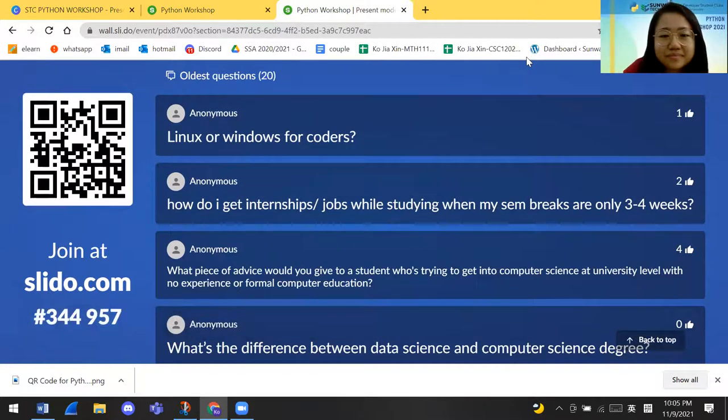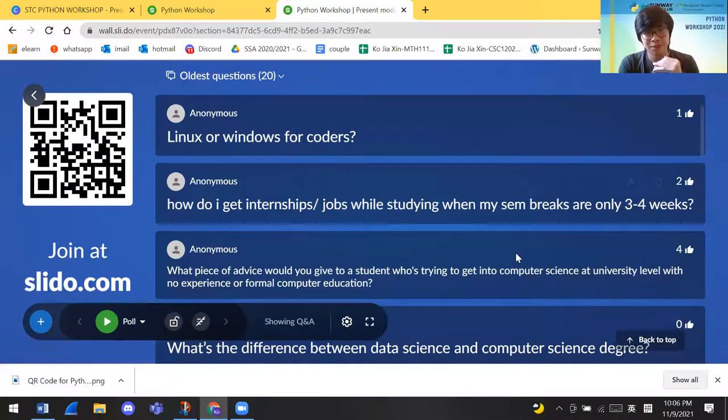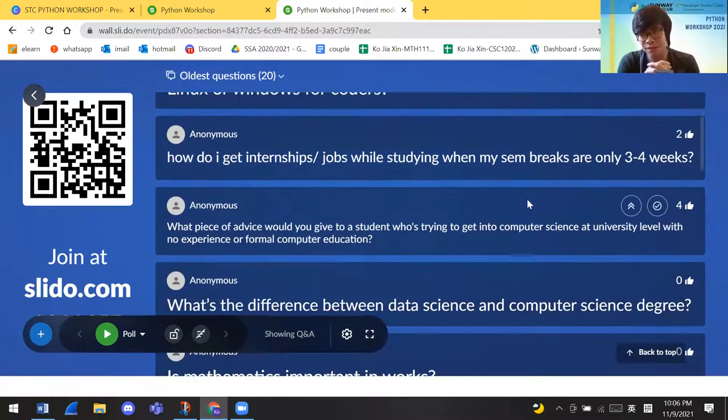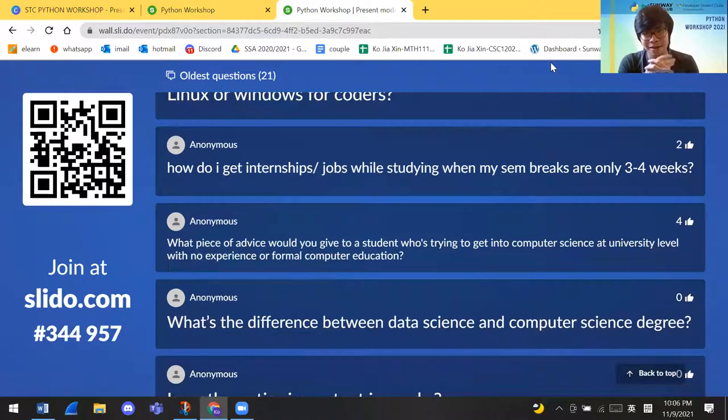What piece of advice would you give to a student that's getting into computer science at university level with no experience of formal computer education? It's okay. I got into computer science with basically no formal education in computer science. Just code a little bit, have 1 or 2 projects. As a fresh entry to university, it's a really good candidate that has at least 1 or 2 projects rather than most of them that have none.